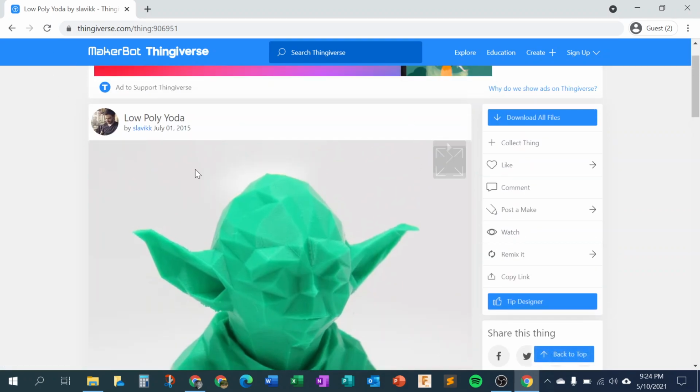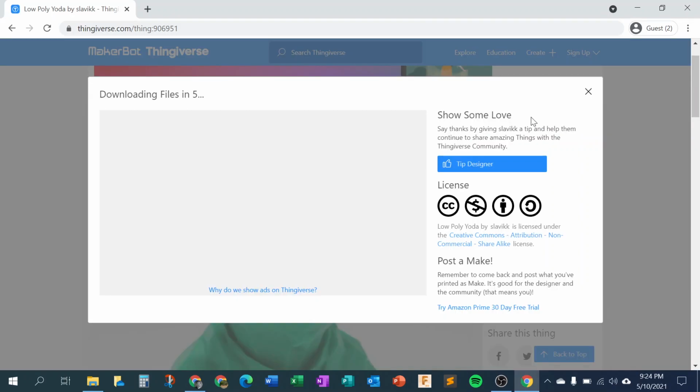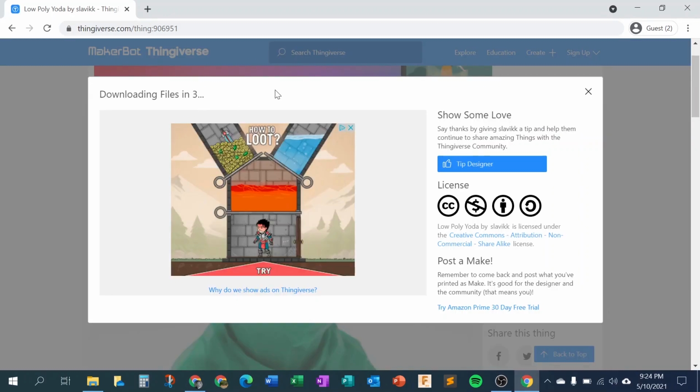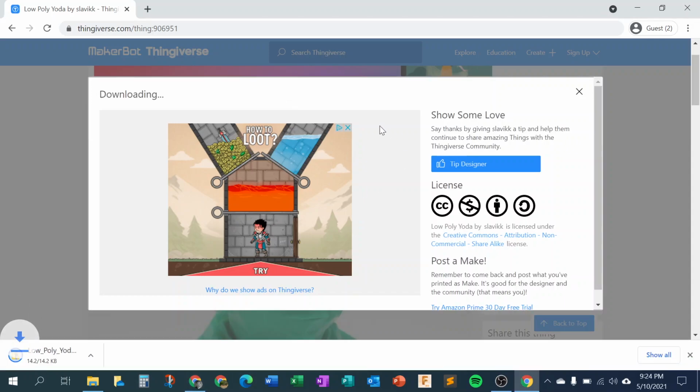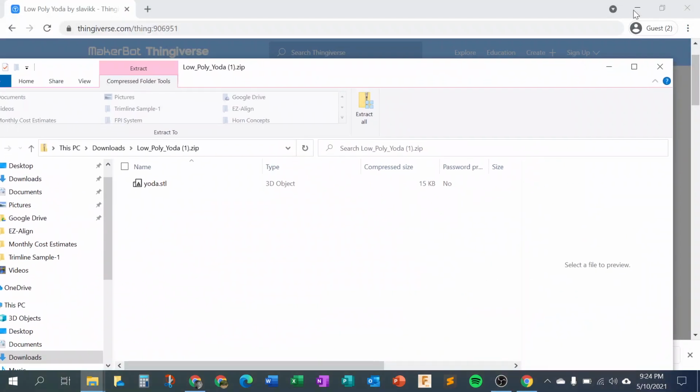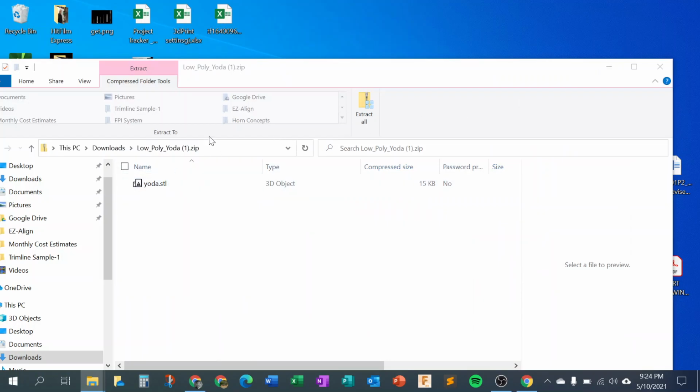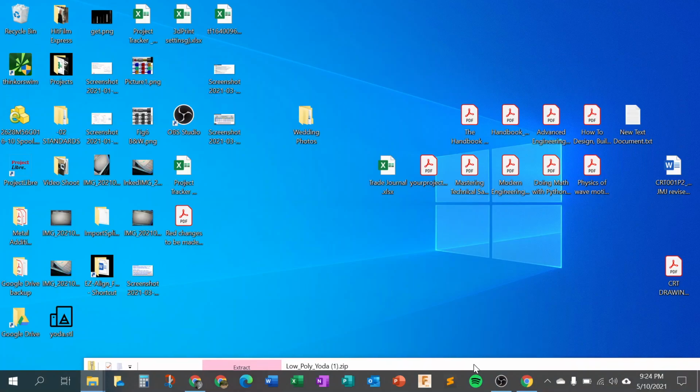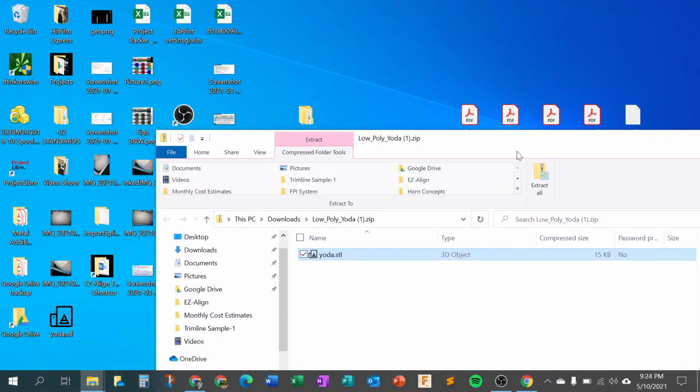So once you find the model that you want on Thingiverse, you're just going to click Download All. Give it a few seconds to watch your ad. They need to get their revenue somehow. And then as soon as it's downloaded, we're going to open up that zip file. And just to make this super basic, I'm going to drag it to the desktop. And yep, I have it down there on the desktop.